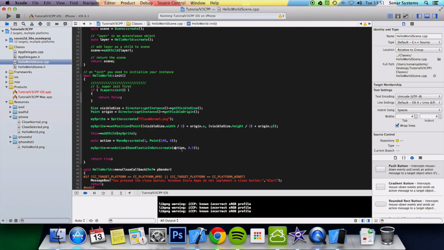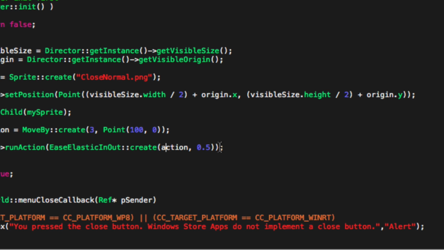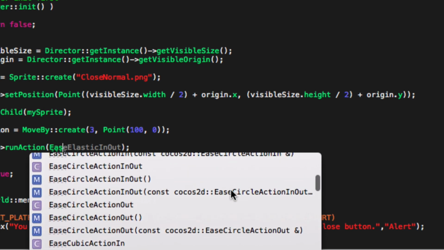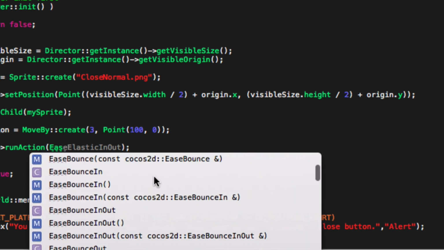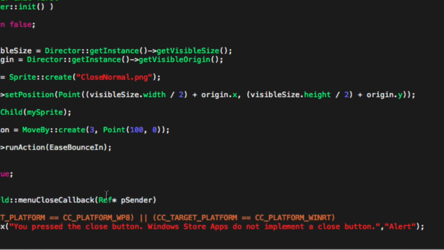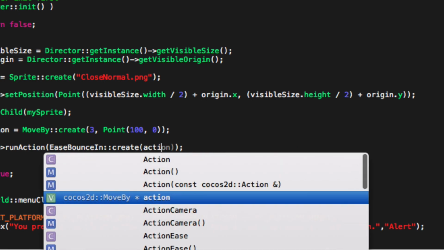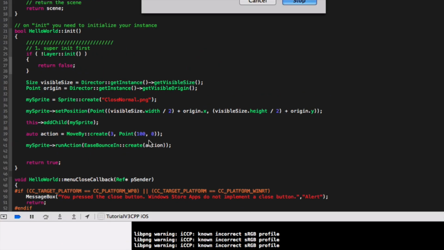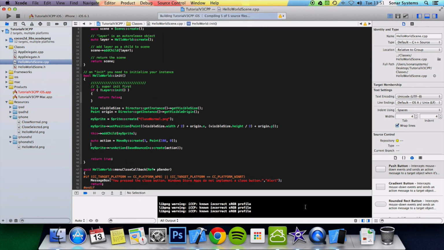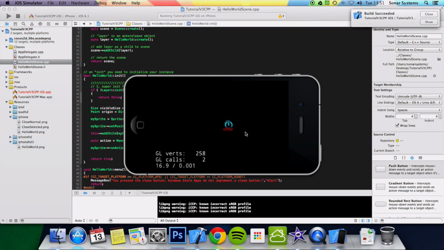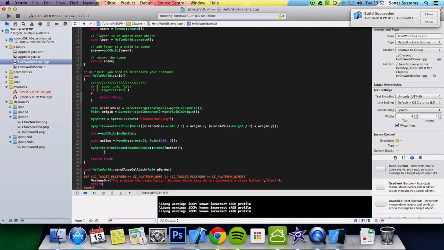So let's just do another one. We're going to do EaseBounceIn::create, and we'll just specify the action, so action, run this. There you go, it did a bounce in animation.